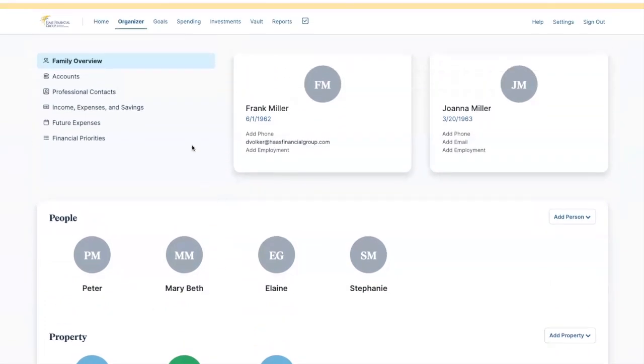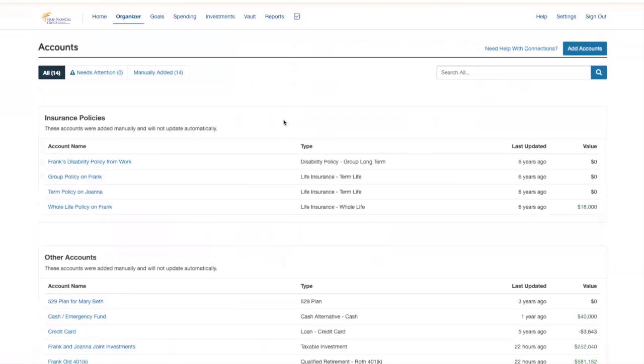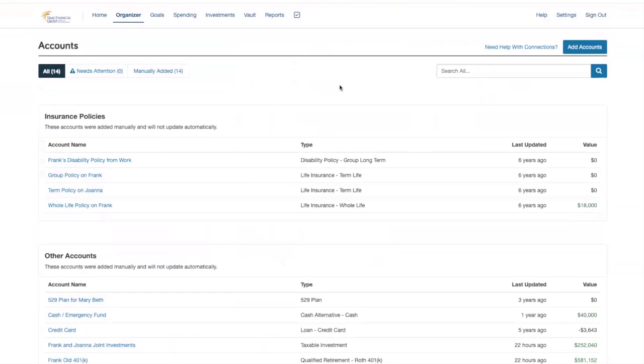Now, in order to add connections to financial institutions, you'll want to click on the Accounts tab on the left-hand side, and this will take you to a screen where you can add accounts, either a manual connection or you can set up an automatic one. The automatic connection will be set up directly with a financial institution, and it will update usually daily overnight so that you have the most current view of that information. You'll have the ability to add bank accounts, credit cards, and investment accounts.